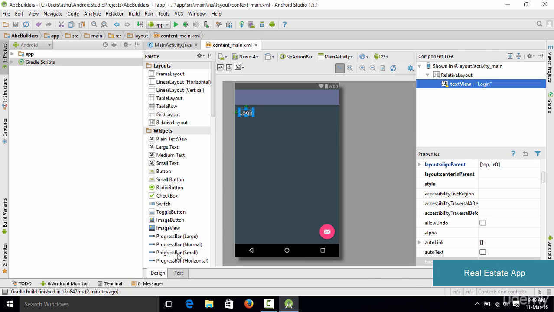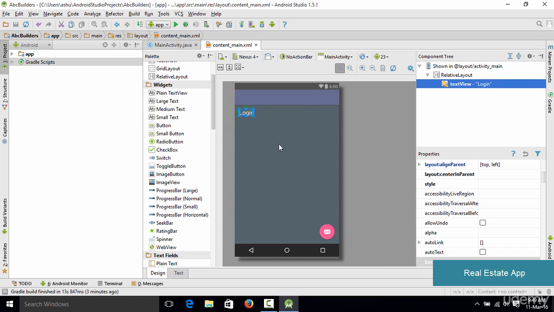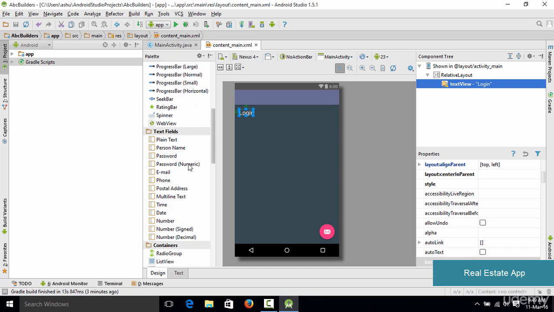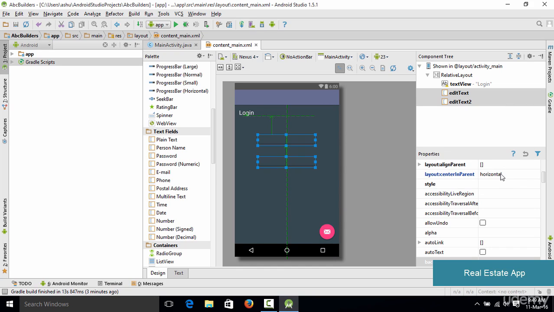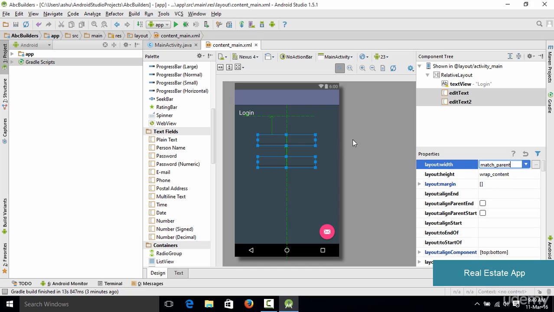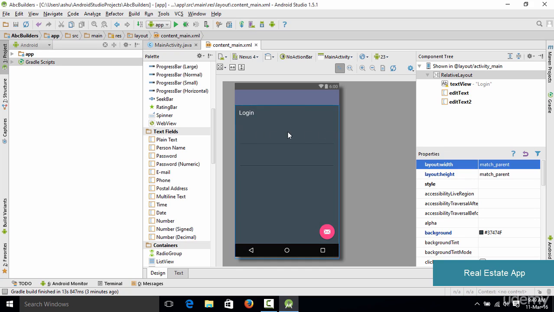Now the next thing we do is add two edit texts right over here. One is to accept the email, and the second one to accept the password. So we scroll right here and select the text field called email. We drag it and drop it right over here, and we select one more text field for password. Again we go here, drag it and drop it over here. As you could see, these are our two edit texts. Now the next thing we do is make them extend across the entire screen. So we select both of them, and for the layout width we make it match parent, so that they extend to the width of the screen.